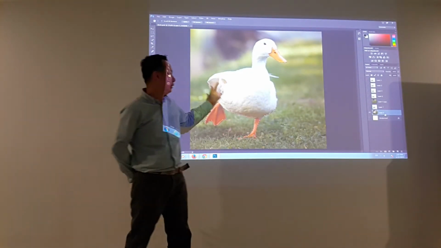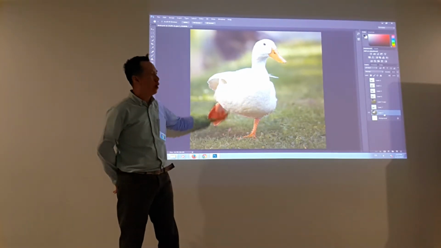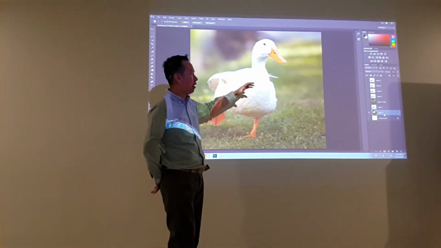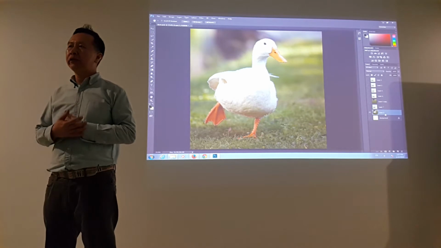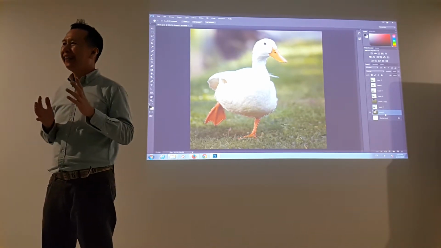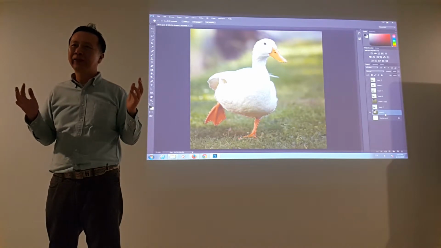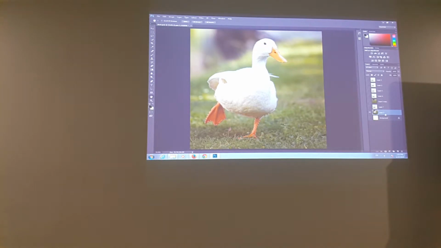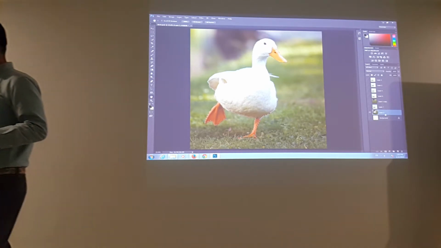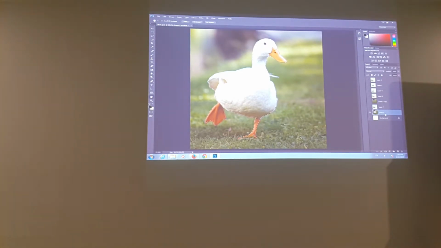Okay, so now I'm going to float this duck on the top of it. So that means what shortcut am I going to use? Extra credit. I talked about it not that long ago, a few minutes ago. Anyone remember what shortcut to use if I want to make a copy of whatever I select? Control J. Yes, very good. So raise your hand before you answer. Control J, number one, easy to remember. Okay, now look, when I do Control J, what happened?